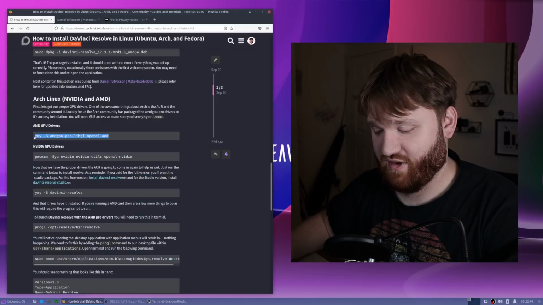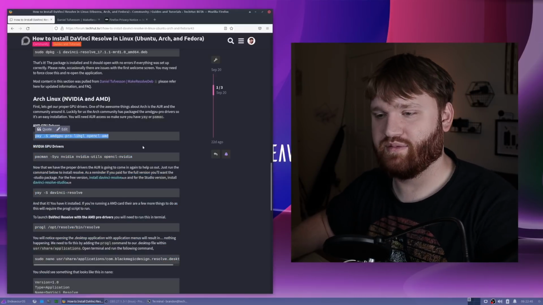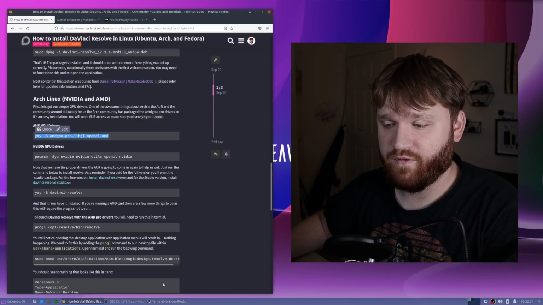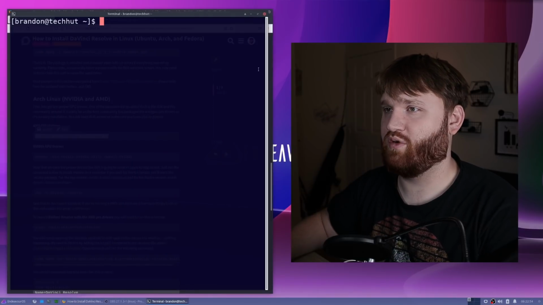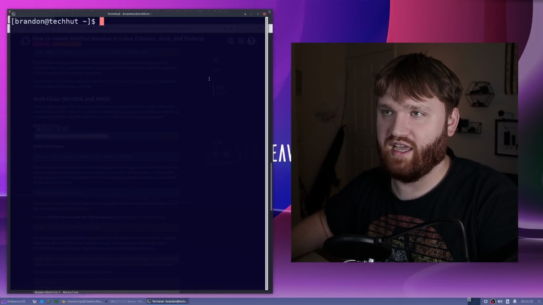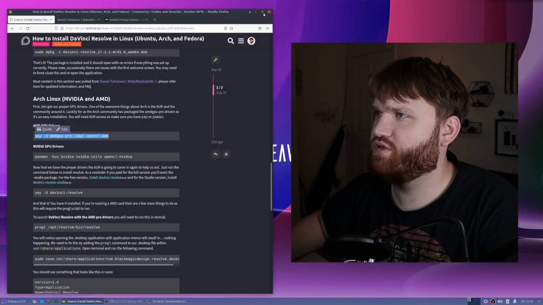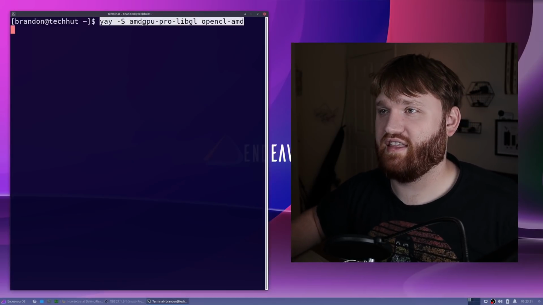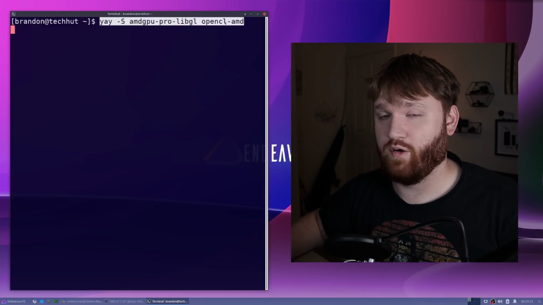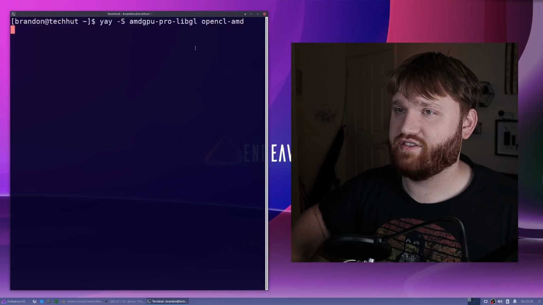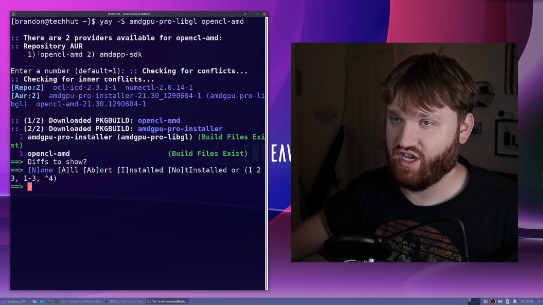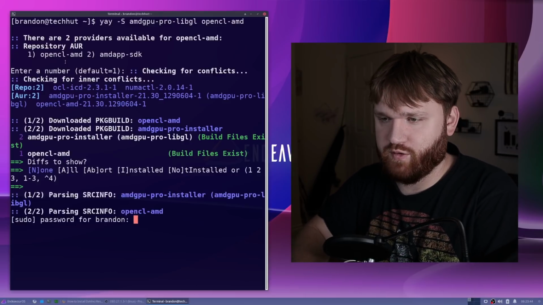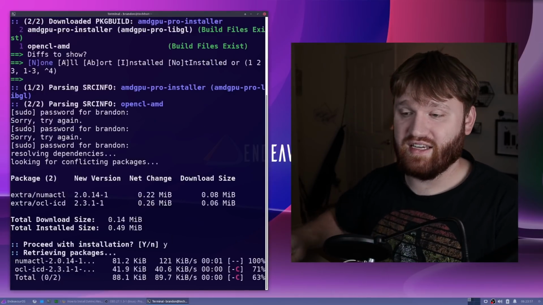I have an AMD card, and there's some extra steps and things to get all this to run smoothly because we're going to have to use a progl script later. So first things first, let's go over to our terminal here and make sure we get those AMD Pro drivers. What we're going to want to do is go ahead and paste in this command right here. This is going to get that AMD GPU Pro as well as the OpenCL AMD drivers. Hit enter and make sure you do select the OpenCL-AMD, the first option there. We're going to go none. Let's type in our password real quick. And then from there, go ahead and proceed with the installation.